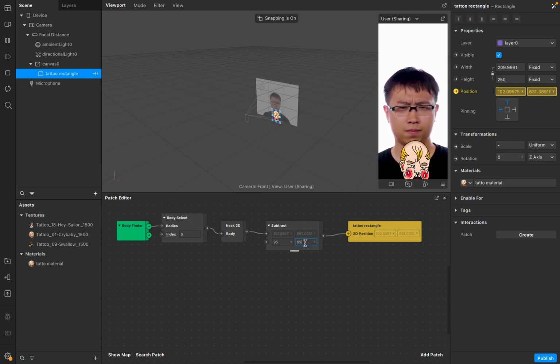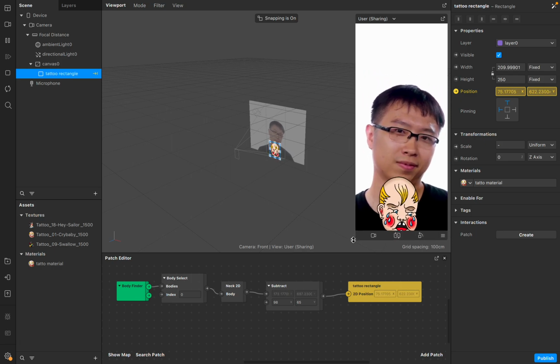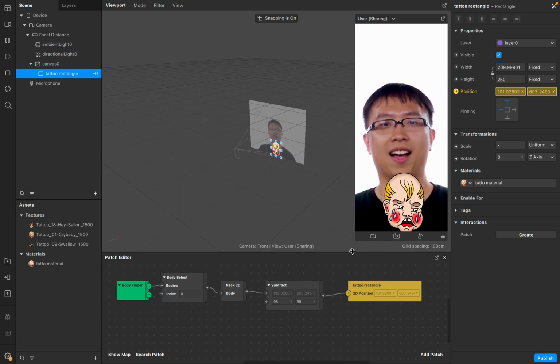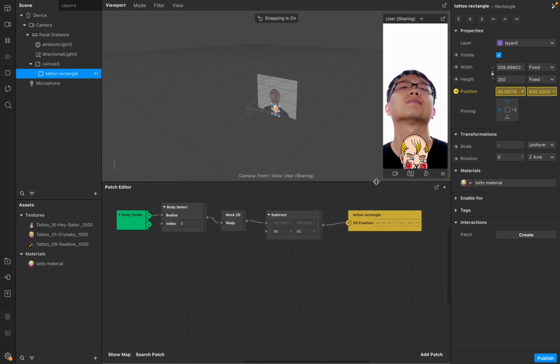Let's make it 65 in the y-axis. Okay, right now I'm happy, not that happy, so let's try some value like 98. So let's make it 98. Okay, I'm happy with this. What I'm intending to do is I want this tattoo to cover the throat and the chin, so that when we create this occlusion effect, we can see the result more clearly.